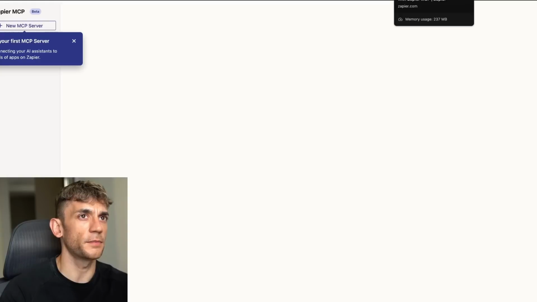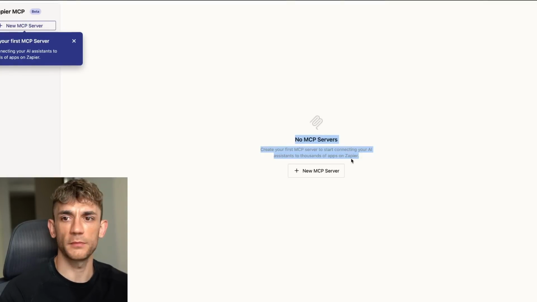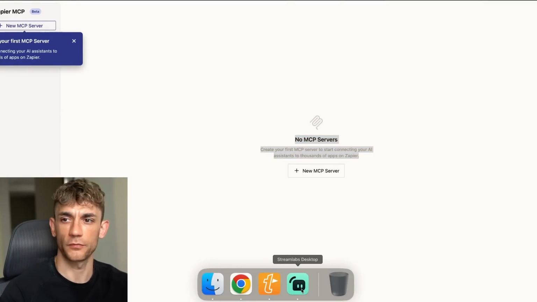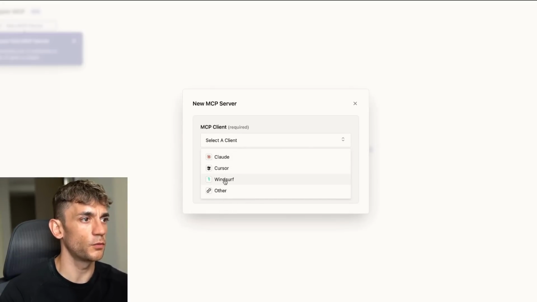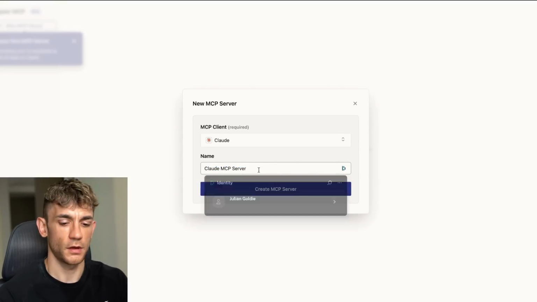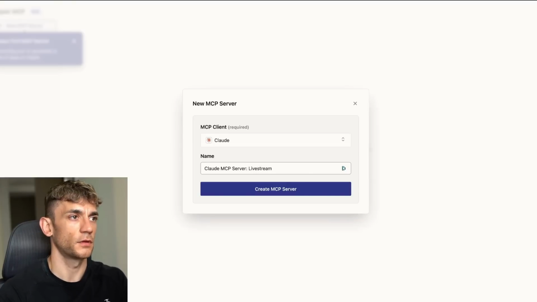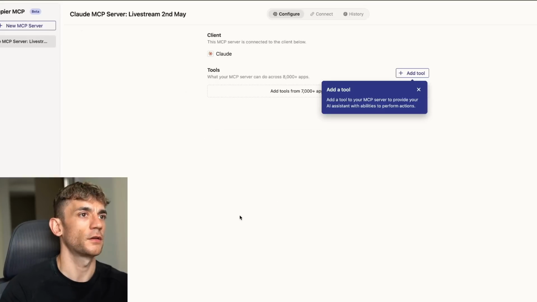So we're logging in Zapier now, which is stage number 1. And then we're going to select new MCP server. So let's test this out. And then we add a client and we create an MCP server. So we can choose Claude, Cursor, Windsurf, or other. So let's select Claude here. And we'll call this Claude MCP server. I'll put live stream 2nd of May. Create the MCP server. And now we can add tools inside that.